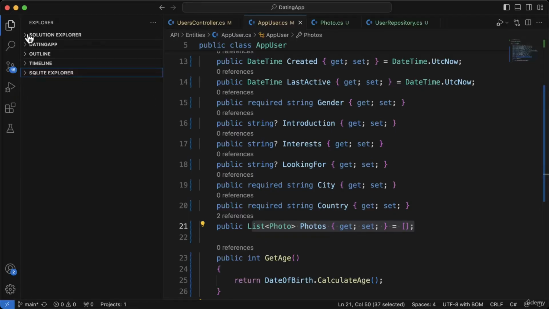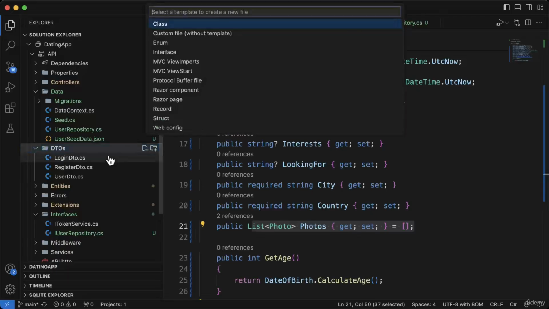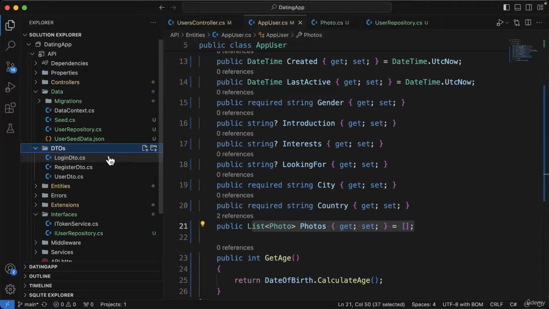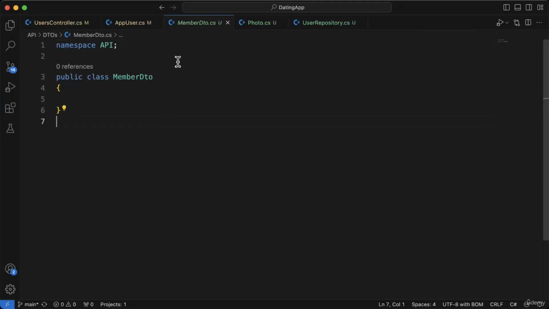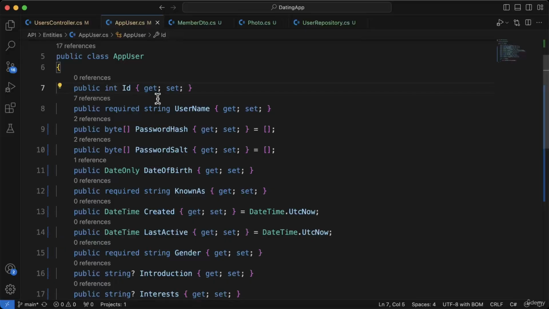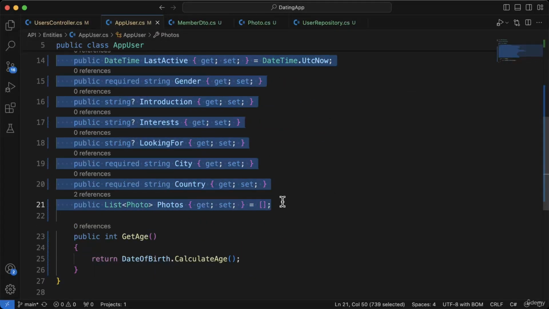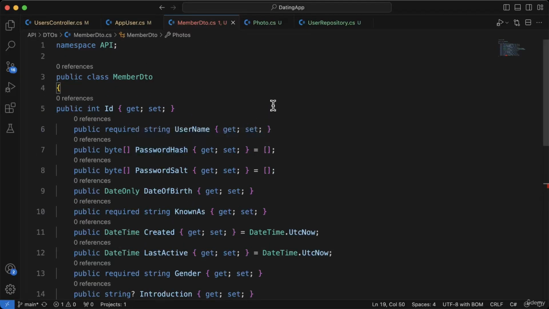So let's go back to Solution Explorer in our DTOs folder. And we're going to create a new class, and we're going to call it MemberDTO. And inside this class, we're going to define the properties that we want to return when a user requests a list of users. So we'll go to our app user and let's just copy everything, the public int ID all the way down to the list of photos, and let's copy all of this and drop it into our MemberDTO.